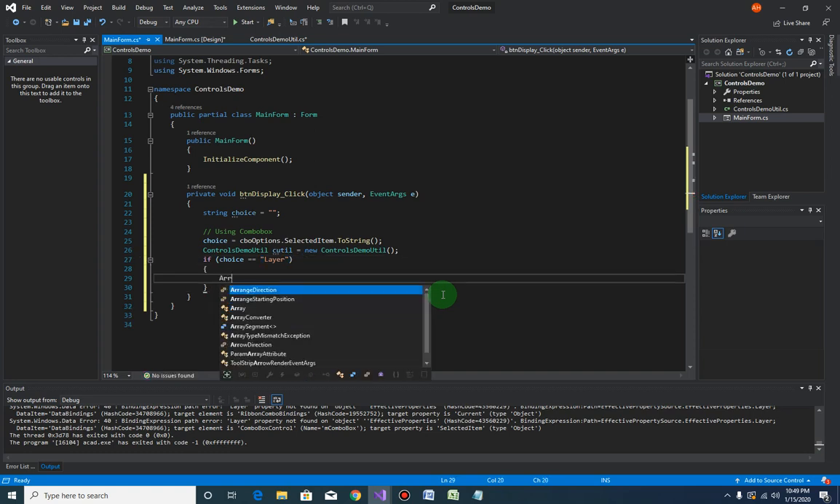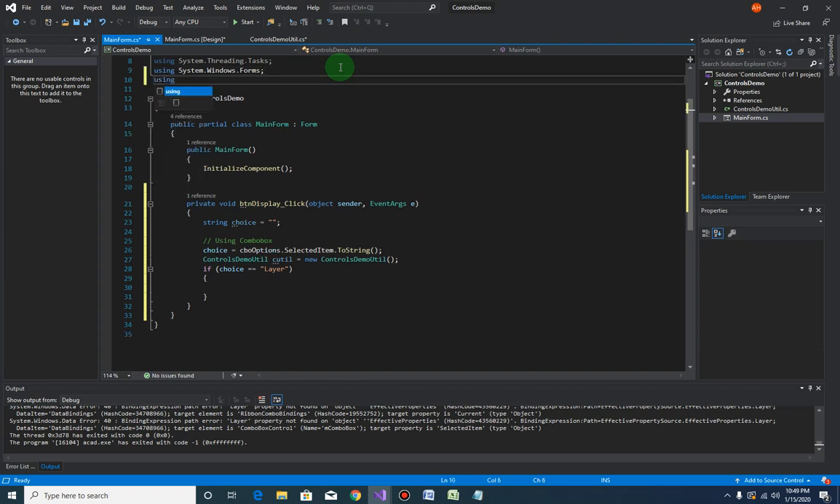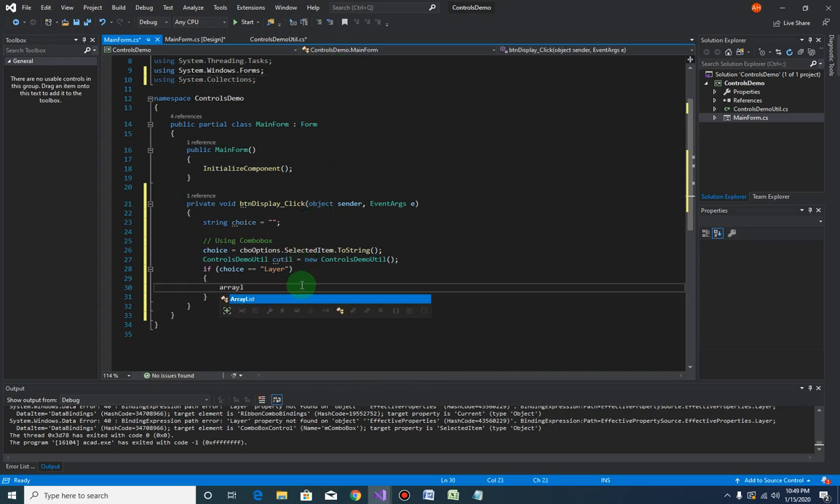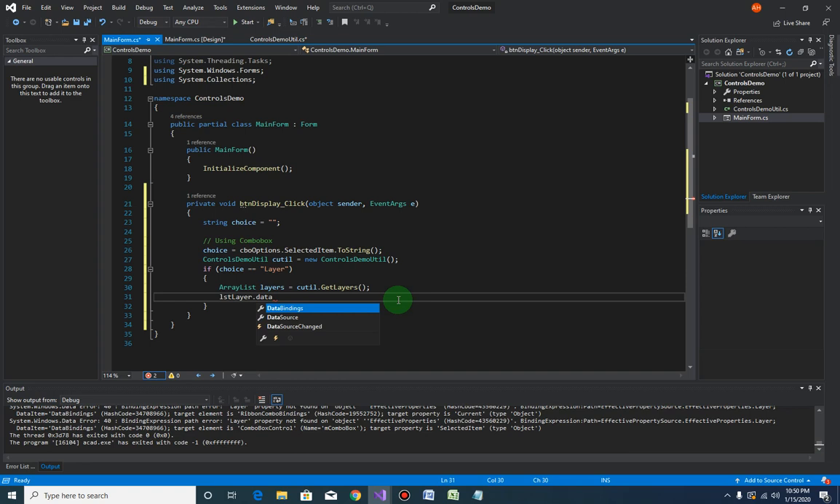then we'll declare an ArrayList. Oh, ArrayList is also not included here, so using System.Collections. So ArrayList, let's call that layers equals cUtil.GetLayers. Remember, this GetLayers is returning an ArrayList. That's why we need to have an ArrayList data type also when we retrieve those layers. Now that we have the layers, all we have to do is bind this into the list box. So lstLayers.DataSource equals layers. And that's it.